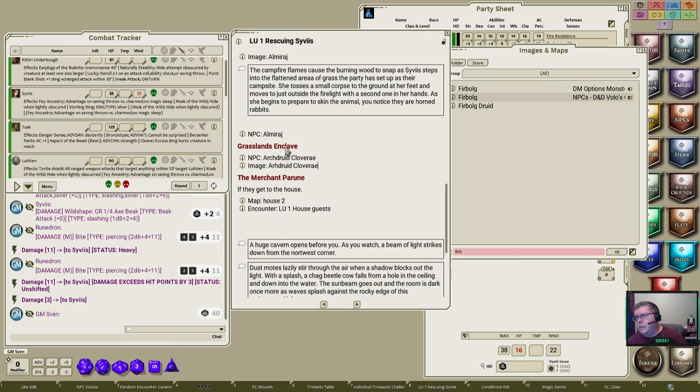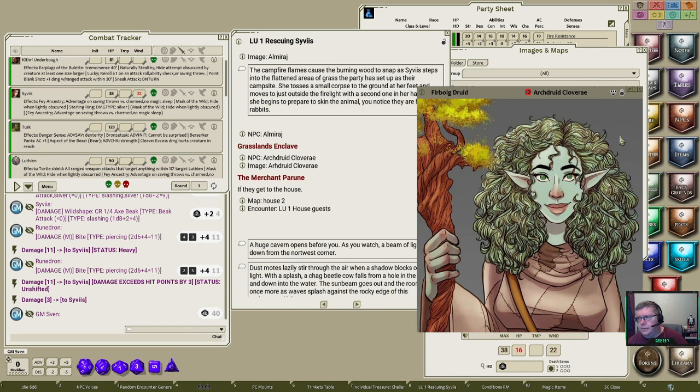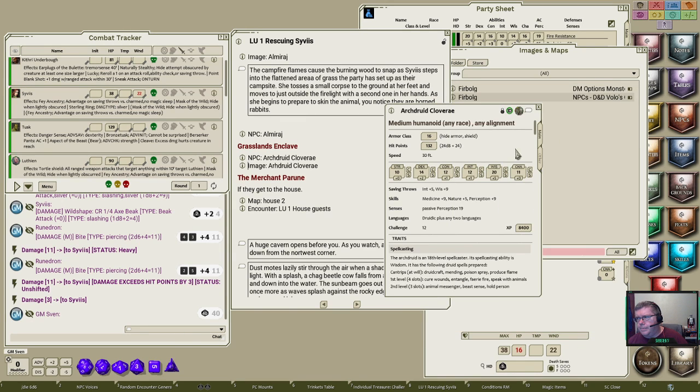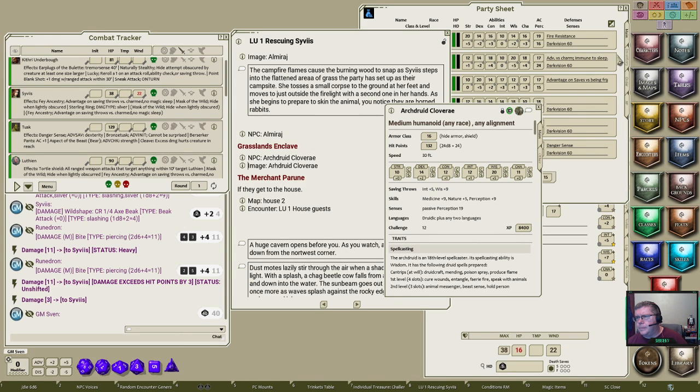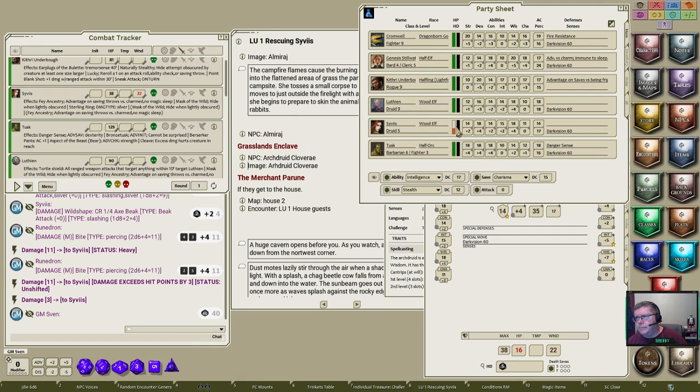So now in my list here, I just click this, it pulls up her, click this, pulls that up. So now when I add her to a map, it looks like I have not seen any fluctuation at all here or in the combat tracker. So it looks like we fixed it.